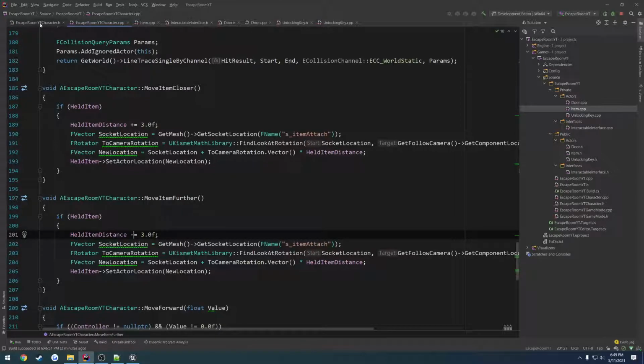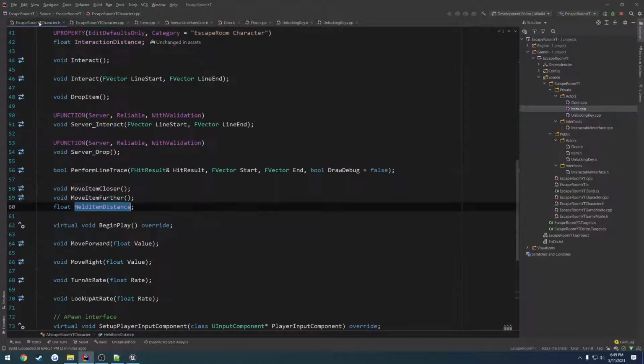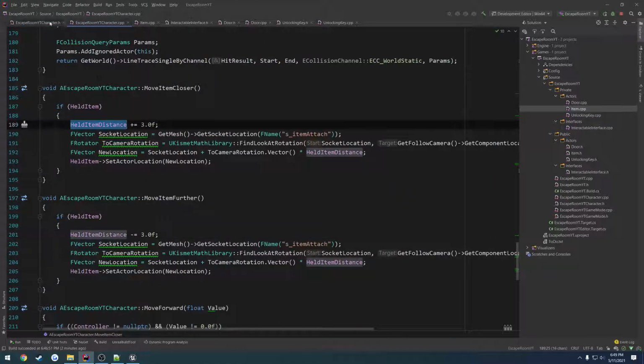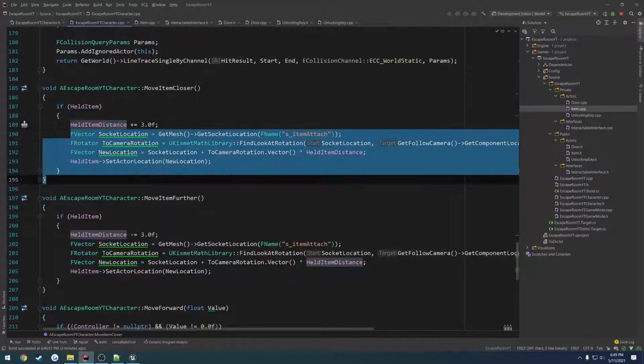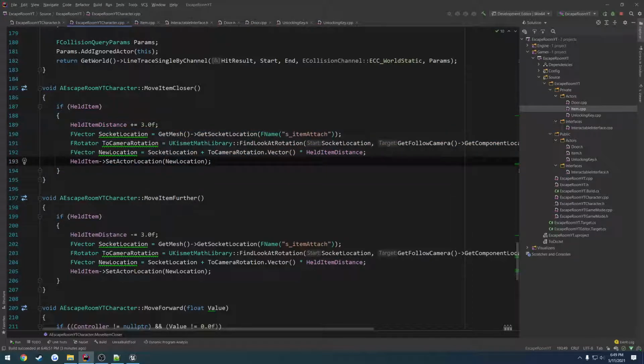So we can instead just pass in the held item distance to the server and have the server run this. I think that'll probably work in terms of keeping everything replicated, as well as keeping it in sync with the client, because the client's going to make the move first, and then the server's going to make the move. So if there's a little bit of a difference, it should adjust.